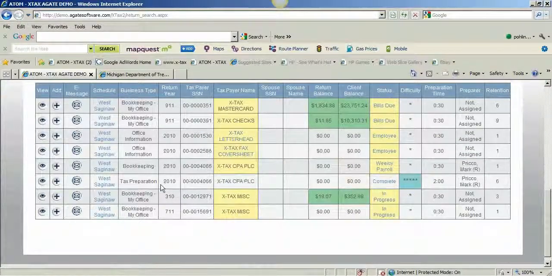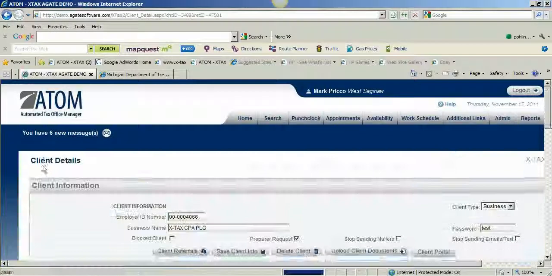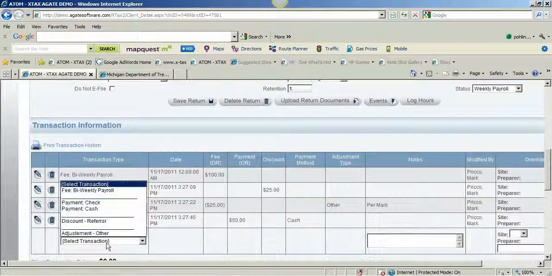Where is it? X-Tax for bookkeeping right here. Now when I hit the drop down, it looks cleaner. I mean, it's not that big of a deal right now because I don't have many transactions, but as I showed you earlier, under the tax prep, I had quite a few, and it made it look a lot easier to read, a lot easier on the eyes to quickly go to the fee section, the payment section, or the discount section, and then there's the adjustment at the bottom. So I'd strongly recommend putting some lines in there to make it easier for you, and you can customize this to fit your office.